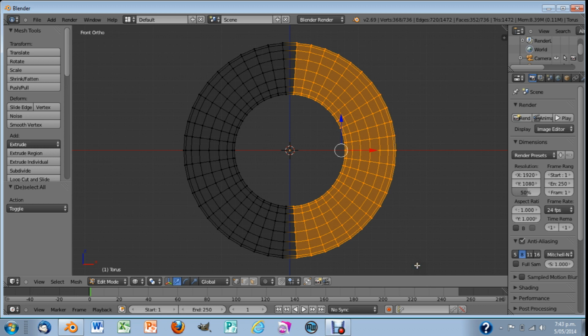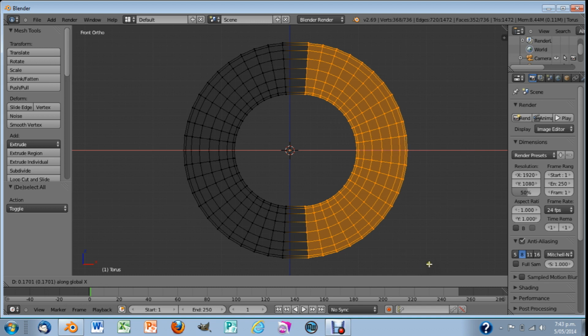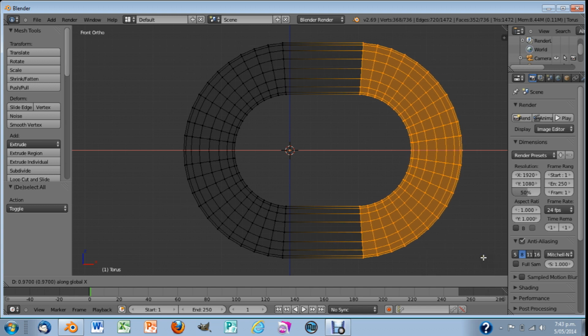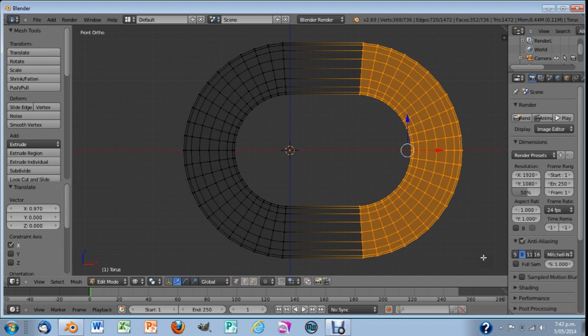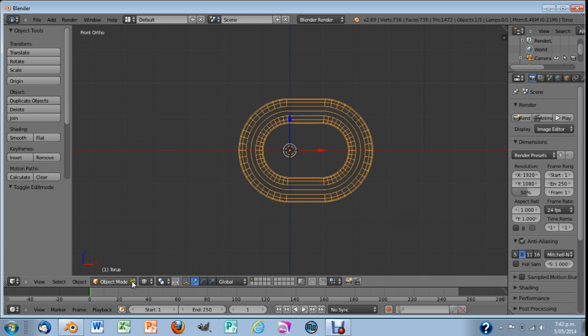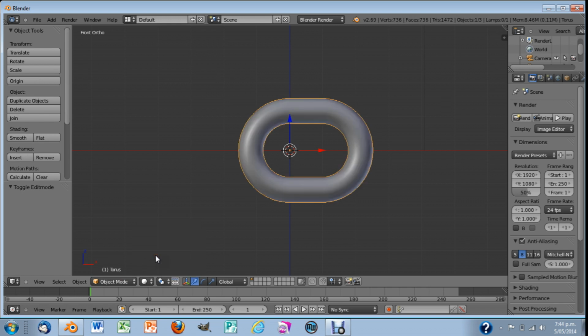and I want to move it to the right. So move is G on my keyboard, and I want to move it on the x-axis, so just X. And I'm just going to drag my mouse over to the right and make it about there. So just click when you've got it where you want it. Now I'm just going to zoom out. I'm going to press tab to go back to object view, and I'm going to change back to solid.